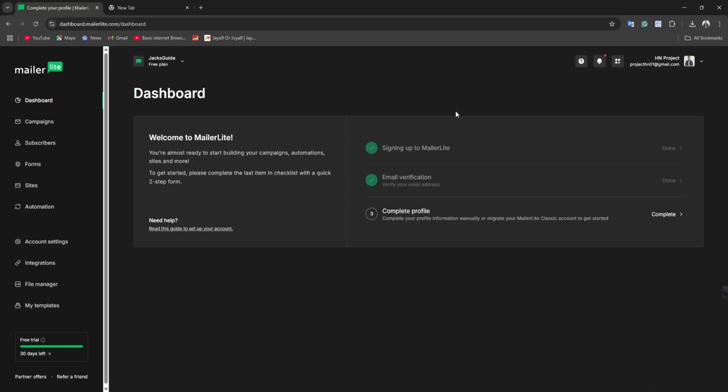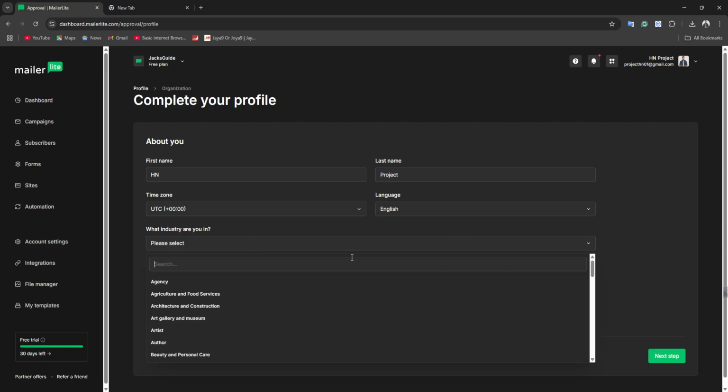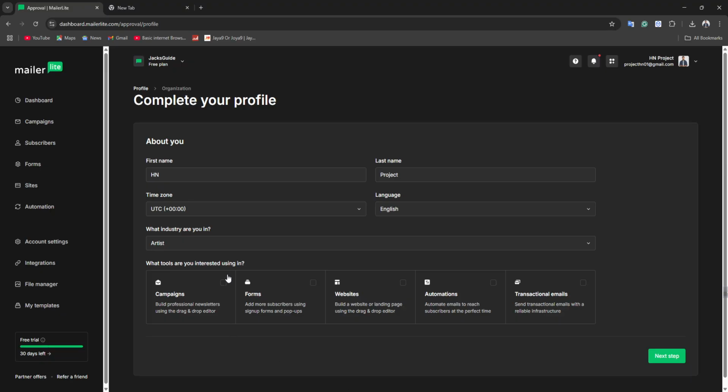You can complete your profile by adding your name and so on. Now let's complete these verification steps. From here, just simply tap on complete and you will be able to complete your profile verification, like names and so on. For example, you can verify your name, you can complete your last name. You can change your language if you wish to, English to Spanish, and you can also add what industry you are in. So I'm gonna tap on agency. Okay, that is perfect. Now you can use campaigns, forms, websites, automations, transaction emails. Now you have to tap next step.